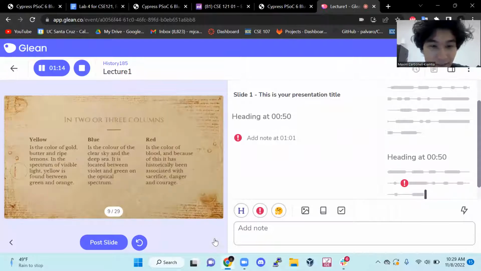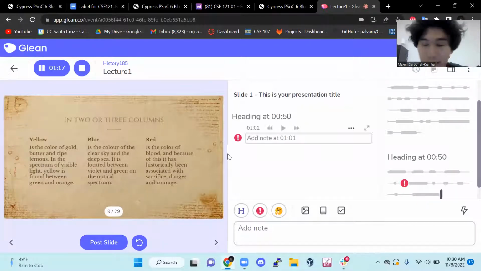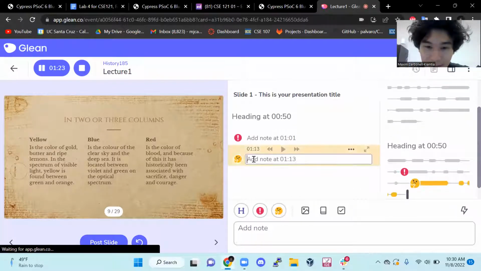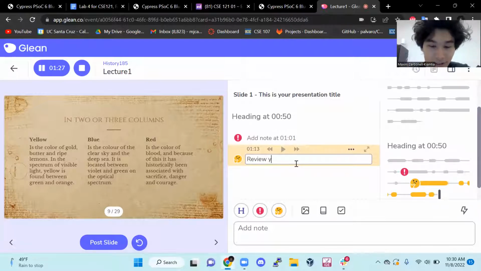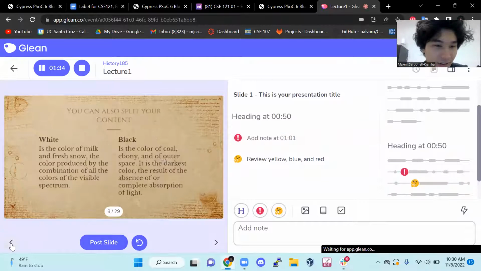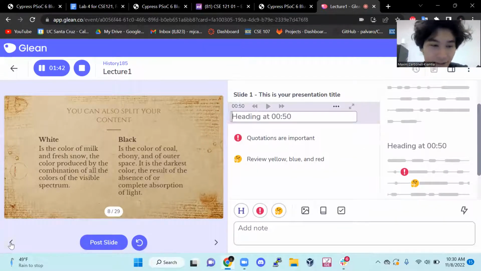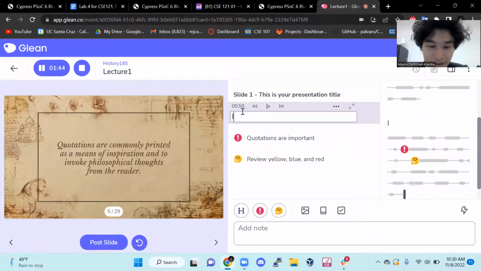And then he mentions something of a test. He says yellow, blue, and red will be on the test. You'll hit here and hit review. And you can even mess with these. Review, yellow, blue, and red. And even here, you could say, I think, oh yeah, quotations are important. And the heading here, you could say instructions.